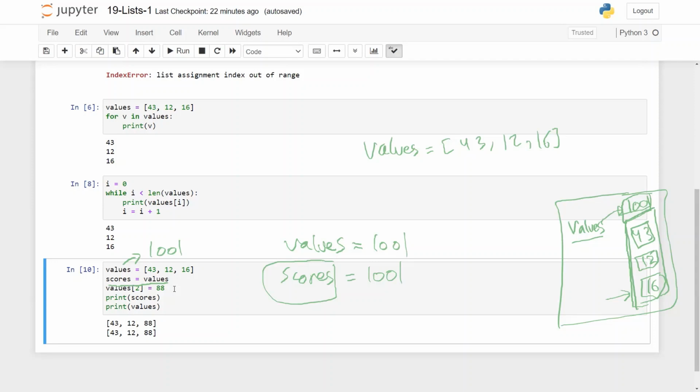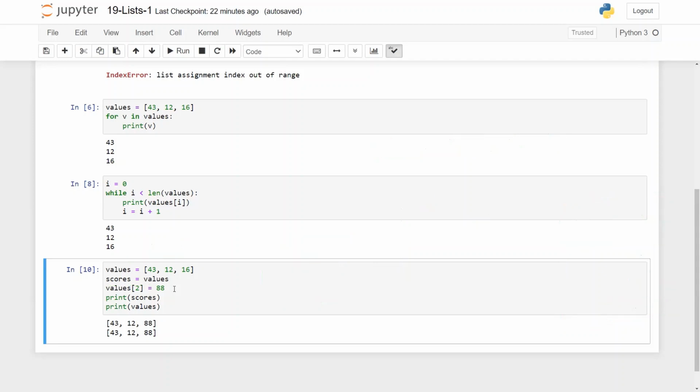Okay, one thing you will hear a lot is that what you are storing inside values and inside scores is the reference to the list. Okay? Basically, this is a similar idea to the location or the address of the list inside the memory. All right. So whenever you write scores equal values, you are just storing the same address inside a different variable, which leads you to have 2 names for the same list.